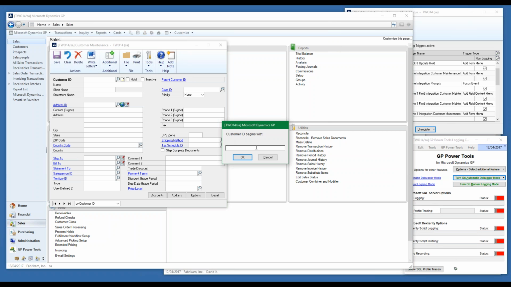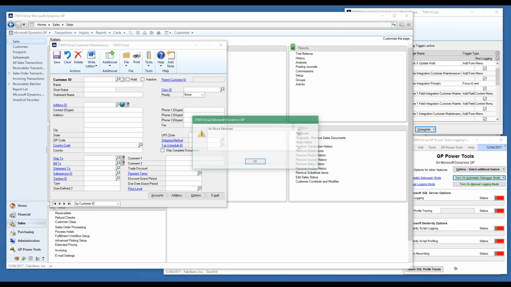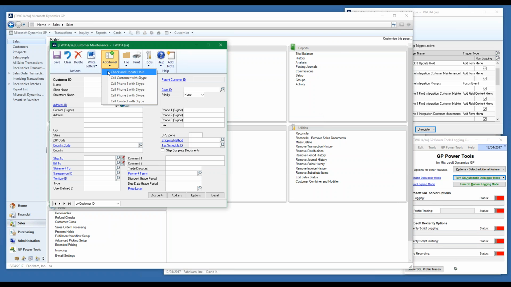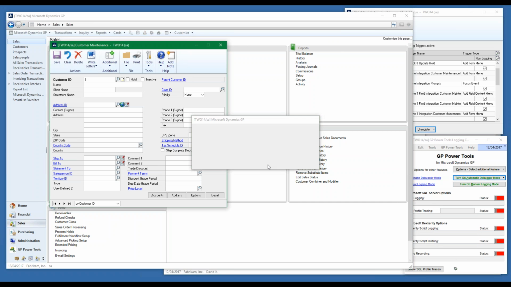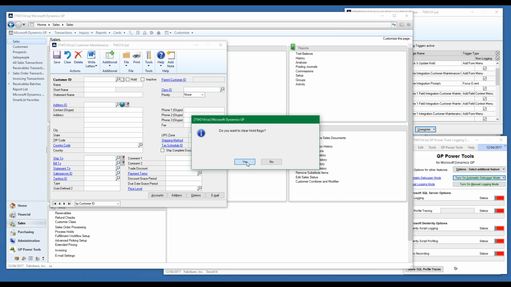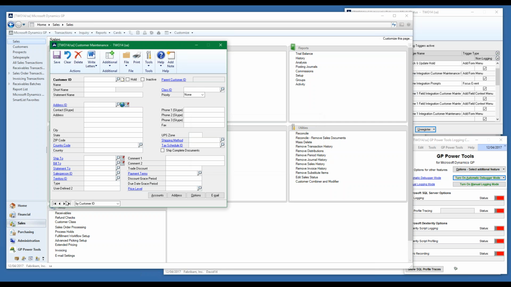So I can say, find me customer begins with B, and it says no rows returned. Find me a customer beginning with A, and it says Aaron Fitz. And I say, okay, do you want to clear? And I'll say yes, and it's completed. And if we pull up Aaron Fitz now, you'll see the hold is removed. So there we go. That's nice.